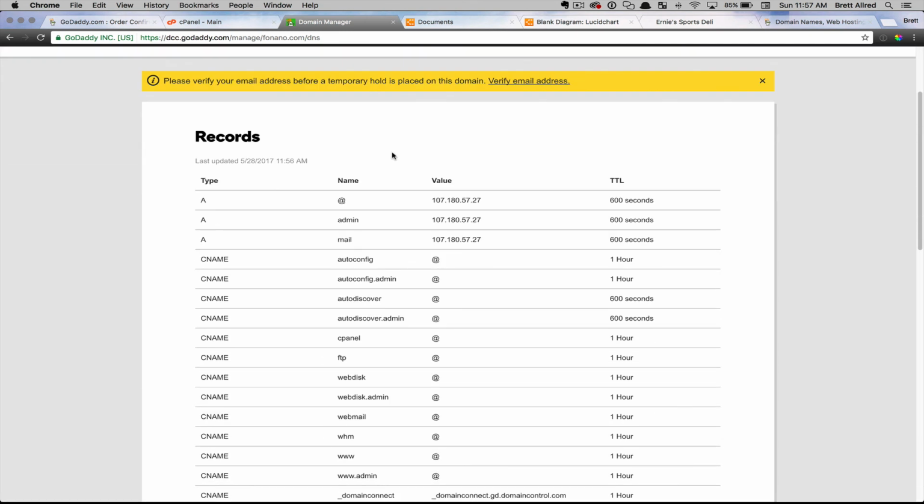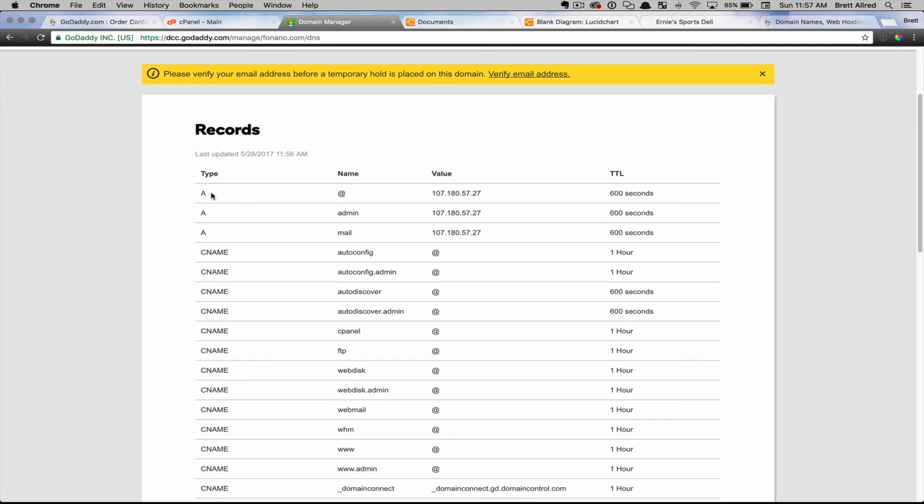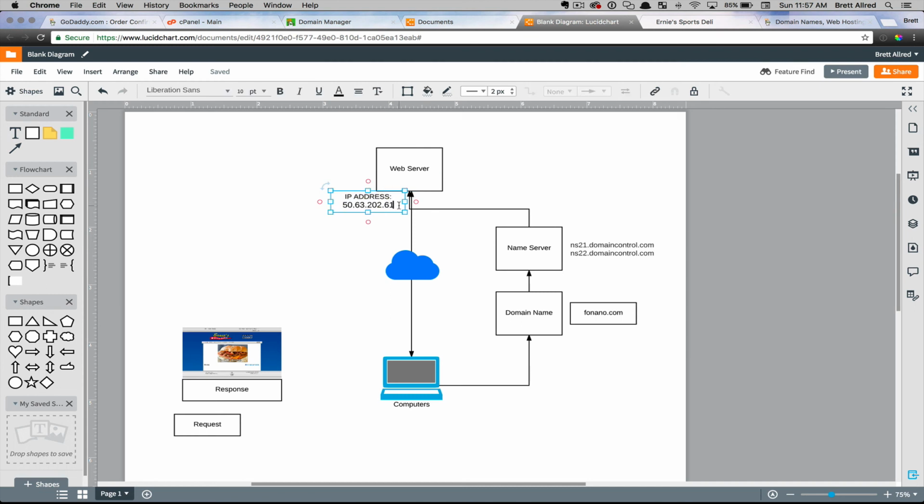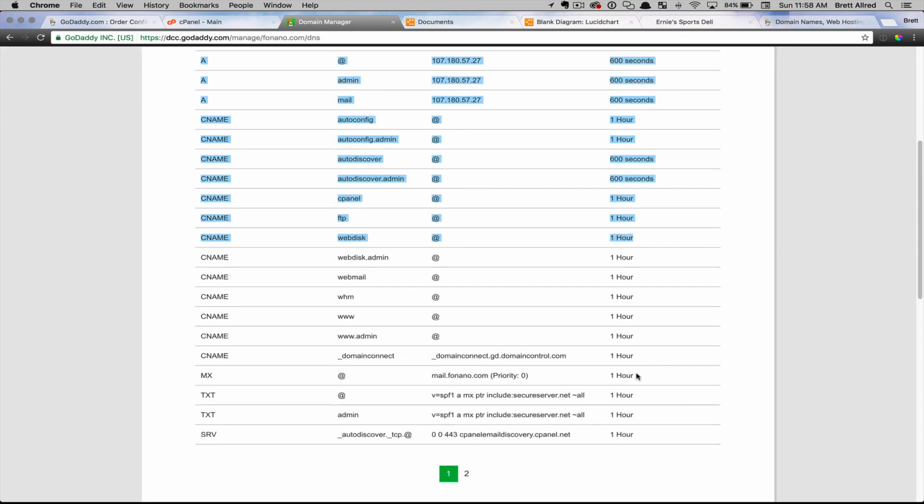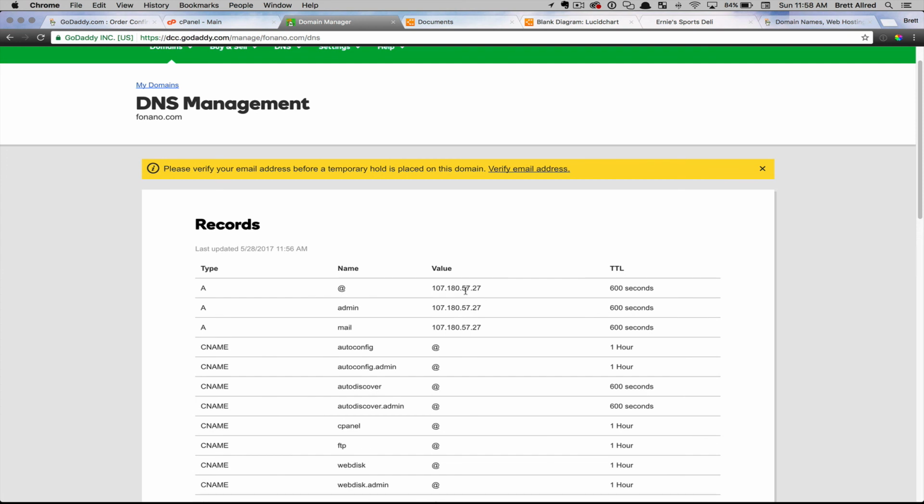And you'll see it actually refreshing the page. Because I set up that cPanel, they went in automatically and changed the A record for my domain to 107.180.57.27. I'm going to change this in the diagram just so you can see and understand what's happening and what they're doing for you. This is nice because they're doing a lot of this for us, but they've come in and added all of this different information. We'll have different lessons about what all of this means. But for now, it's just important to note that the A record for phonano.com is pointing to that web server.